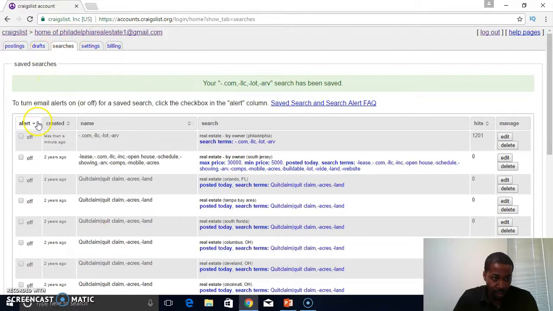Now what you want to do, the alert right here is off. You turn that on, and what it'll do is it'll send you email alerts whenever something pops up that meets this search criteria. Send it right to your inbox. All right, so that's a good way to keep on top of deals that come out in your area.